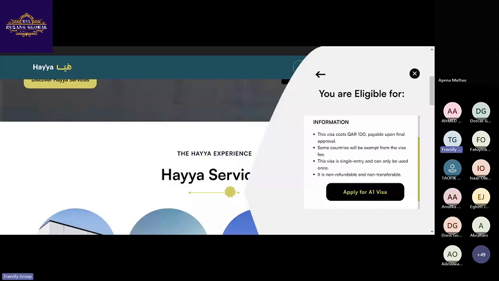So what does it mean? When you submit your application and it has been approved, that's when you get to pay the equivalent of 100 Qatar riyal in Nigerian naira. Some countries will be exempted from the visa fee, but Nigerians are inclusive. As a Nigerian passport holder, you have to pay.